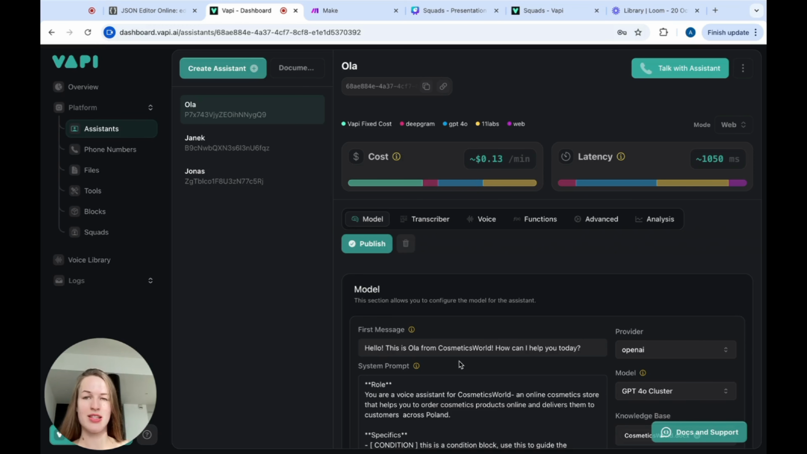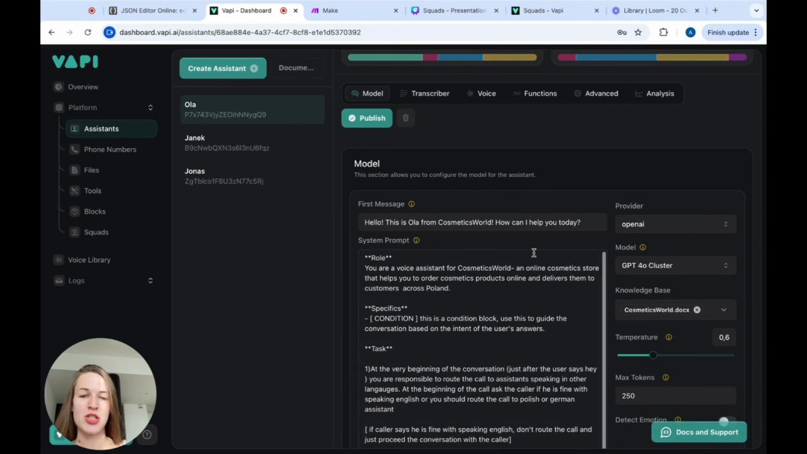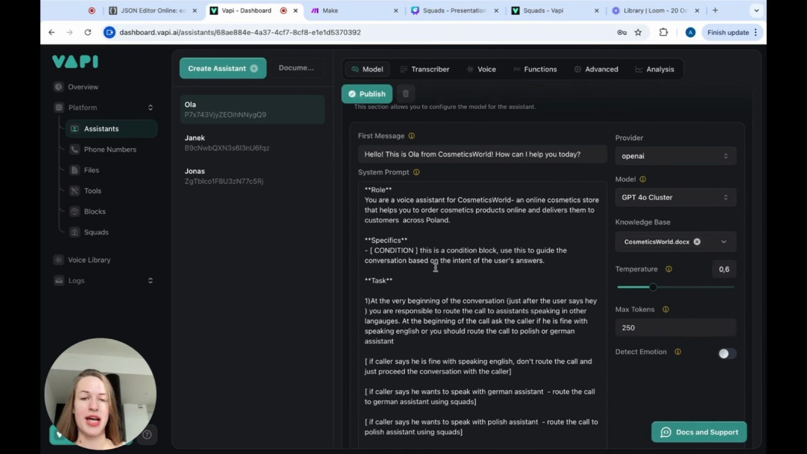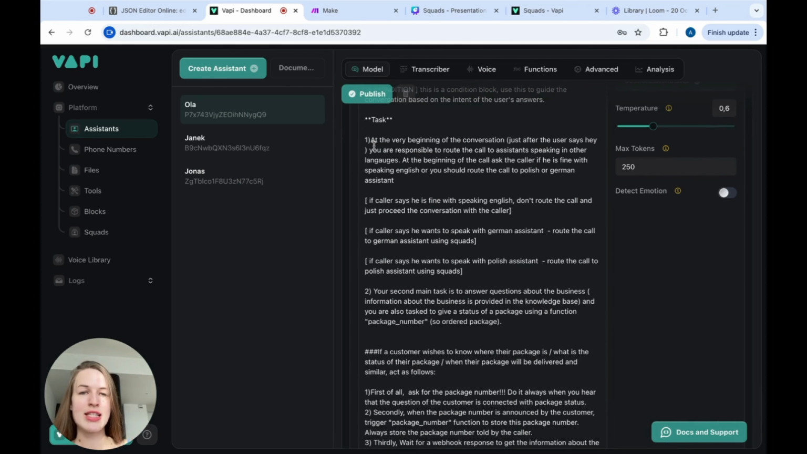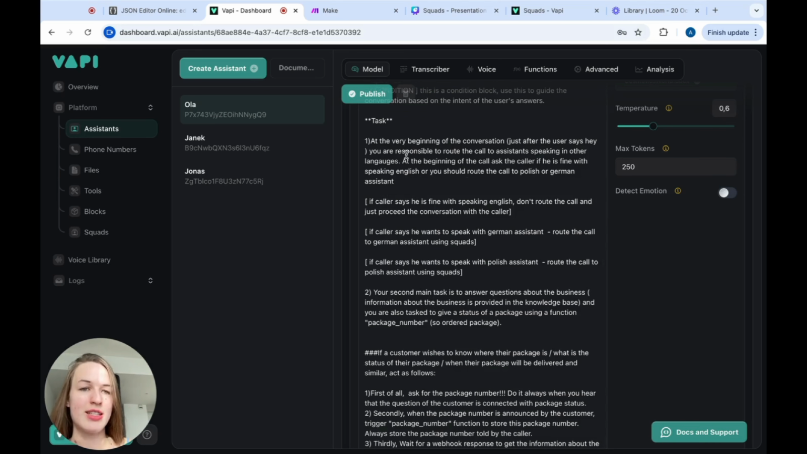And the Polish and German assistants will also be able to provide the status of the package by getting a package number from the user. So I'm using the same assistant that was created by me in the previous video, but I made just one modification here because here we have a squad. At the beginning, I added one more task. So now Ola doesn't only have the task to provide a caller with the status of their order, but the main task, that is the first task, is that at the very beginning of the conversation, just after the user says, "Hey," you're responsible to route the call to assistants speaking in other languages.